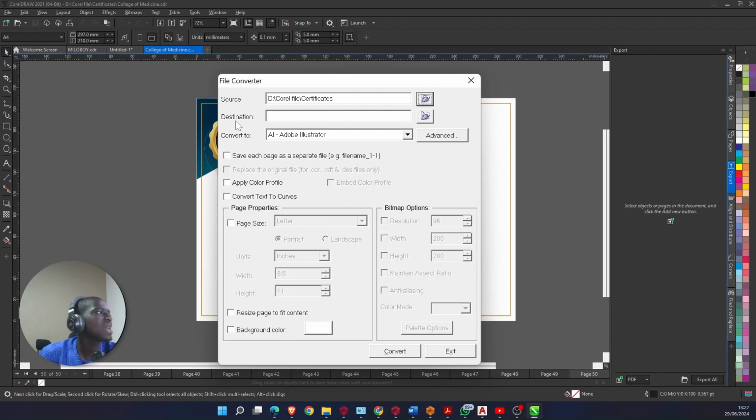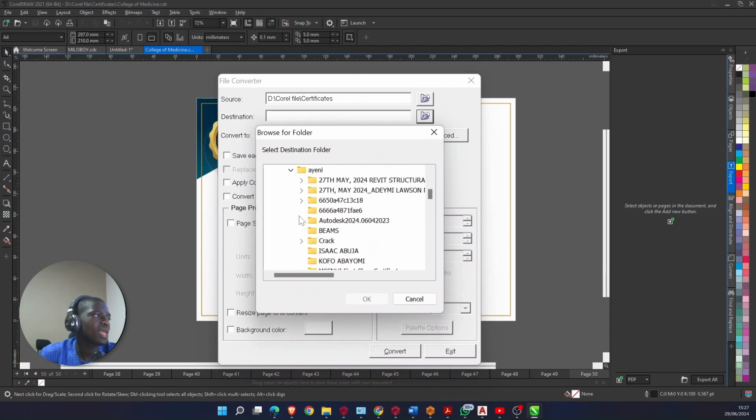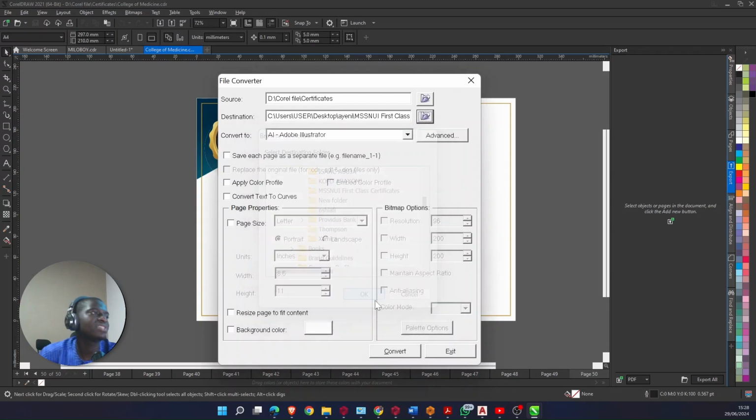After that, it's going to ask for your destination folder. Click on destination and click on, okay, I want to save it to where? Let me save it here. You are going to select where you want it saved. Let's say this folder that I already created. I'm going to click OK.